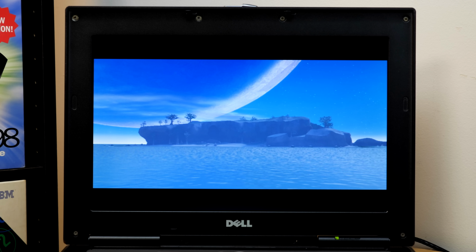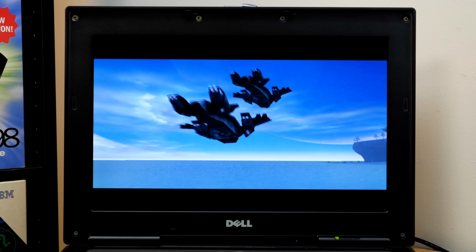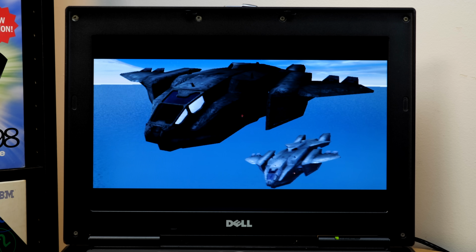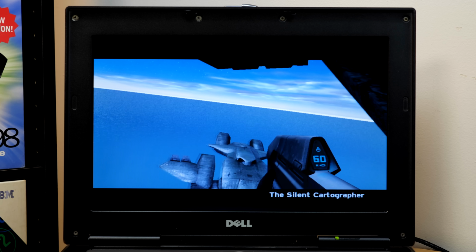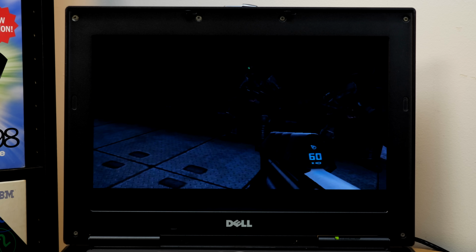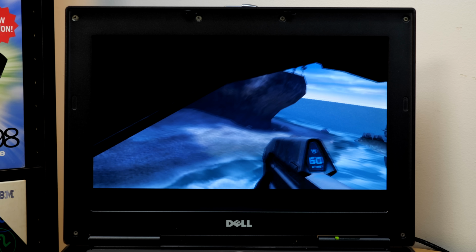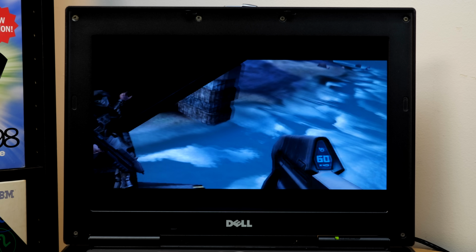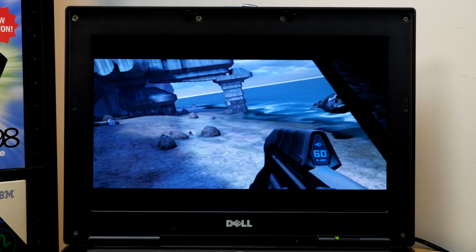I was kind of confused when it launched you into not the first mission. I was like, wait a second, this is midway through the game. What are we doing here on The Silent Cartographer? That's the name of the mission. What are we doing on The Silent Cartographer already? But yeah, in this Halo trial, there's probably a lot more action going on in this mission, so it makes sense to have it included as a demo thing.